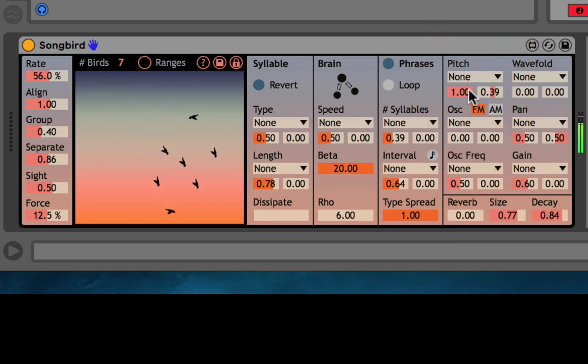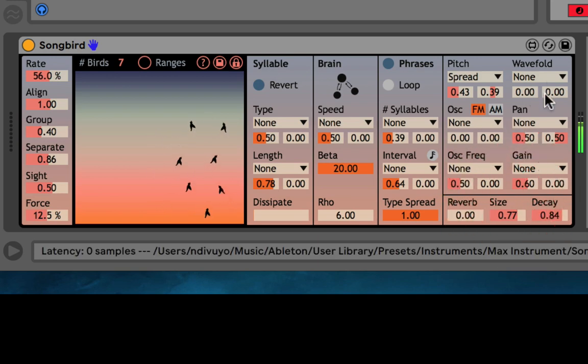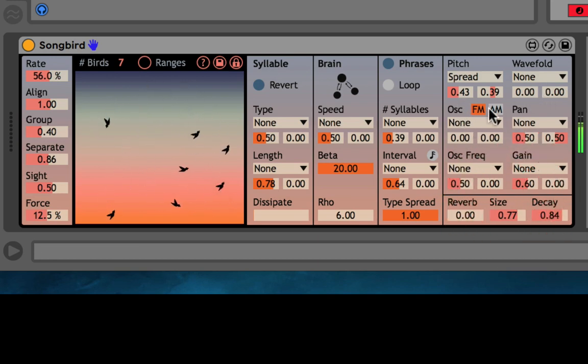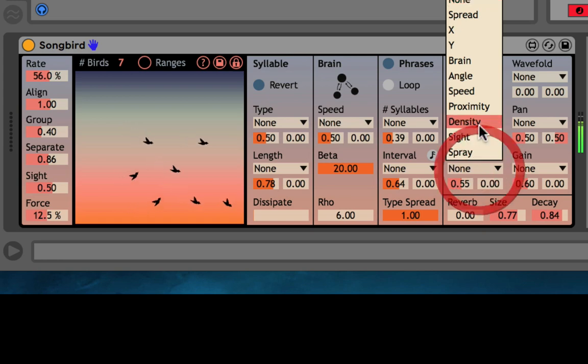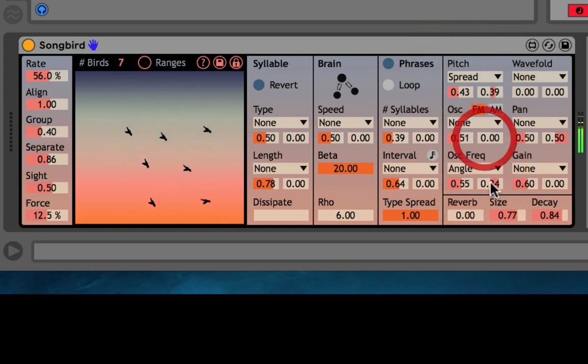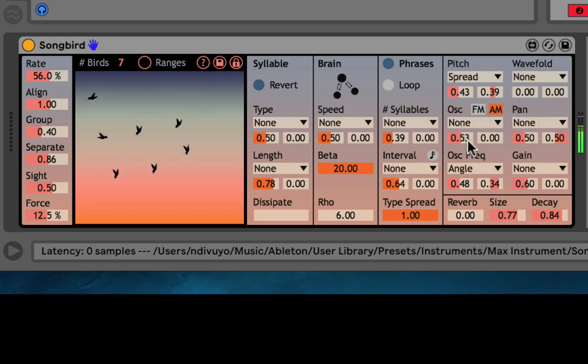Okay, so now I guess I'll just keep them like this. Next to that we have a wavefold, to get it a bit more weird. And below this we have an oscillator. This oscillator can be applied as FM or AM. Right now it's just FM, and I'll turn it up. Below that we have the frequency, which I can modulate. And then you can apply it as AM too.